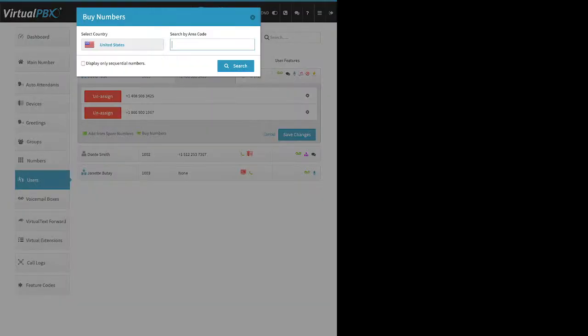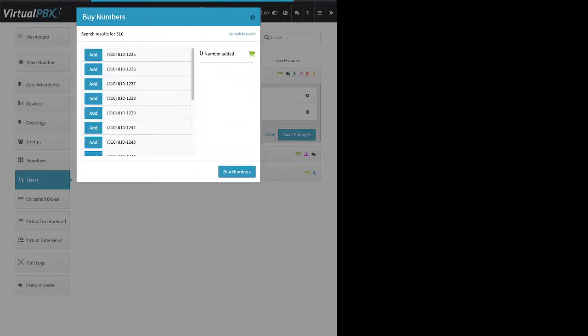Locals, similar, except that you need to know the area code that you want to work with. Do a search, and again, you'll be prompted with numbers.